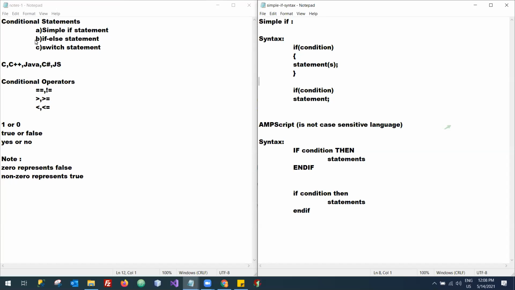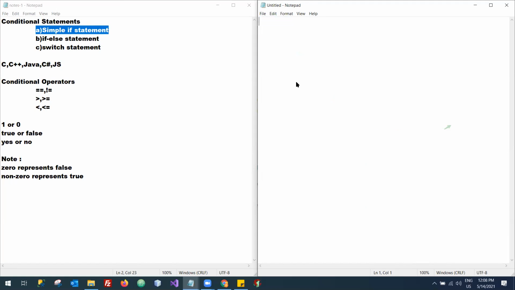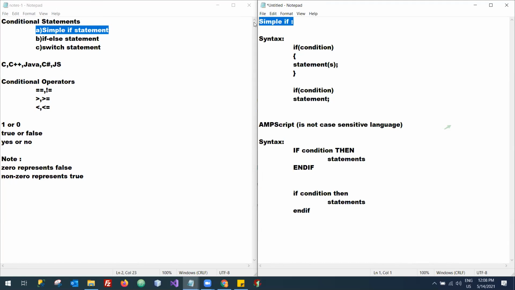And here is the next video on conditional statements, that is, if else. We learned simple if in the last video, and here is the syntax of it. So let me copy this because it will be a continued part of the same one. I'll be moving with the if else statement. And it's my duty to explain the syntax first with all the languages.